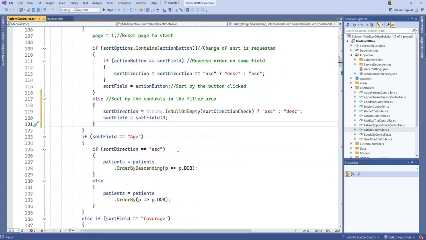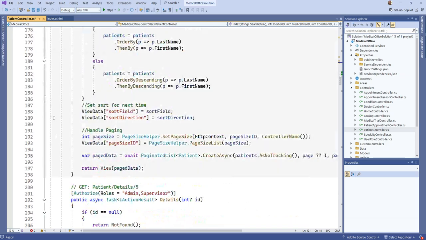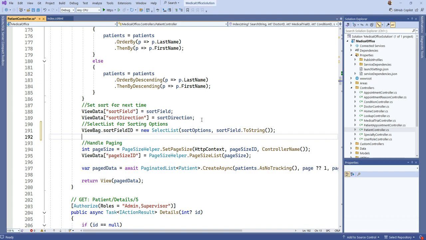So the only thing we have left to do is make sure we get our select list in place. The best spot to do that is right down here where we're adding everything else to view data. So I will add into view data the select list for our sorting option dropdown. And guess what? It comes from that array, our sort options array. And of course, we'll set it back to whatever the current option is. Our sort field, toString, will be the one that's selected. It's a very simple select list. It doesn't have a separate value and display text. It's just the string itself. And that's it. That's the only change we have to make in the controller itself.